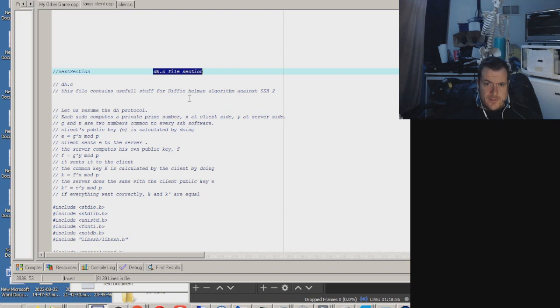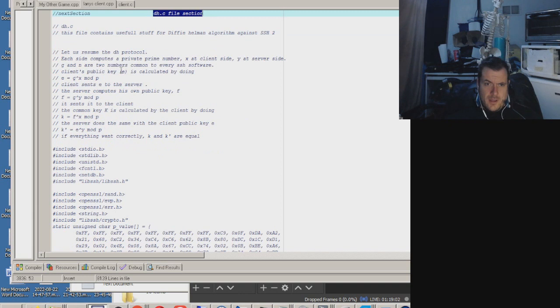This file contains useful stuff for the Diffie-Hellman algorithm against SSH 2.0. Let us resume the DH protocol. Each side computes a private prime number. I think this is the random thing. X at client side, Y at server side. Client's public key is calculated by doing this. Client sends E to the server.